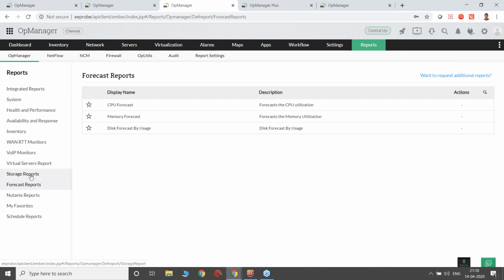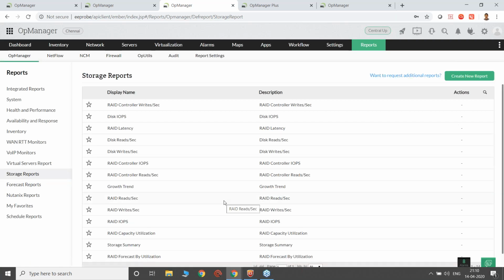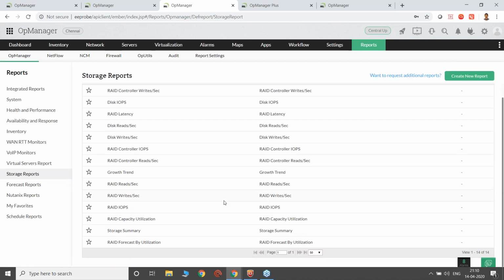You can use these reports and present them to your client or the customer whenever they require access based on storage devices alone.